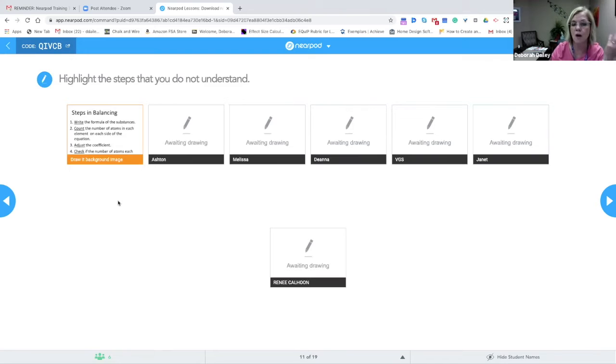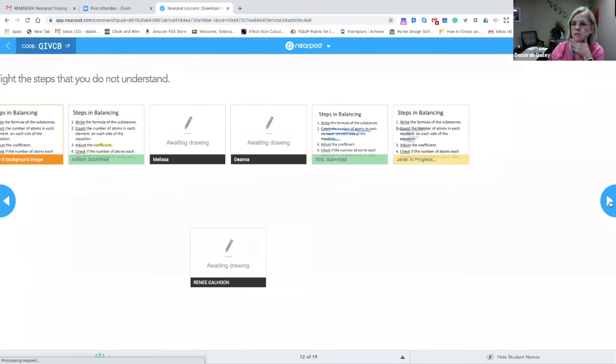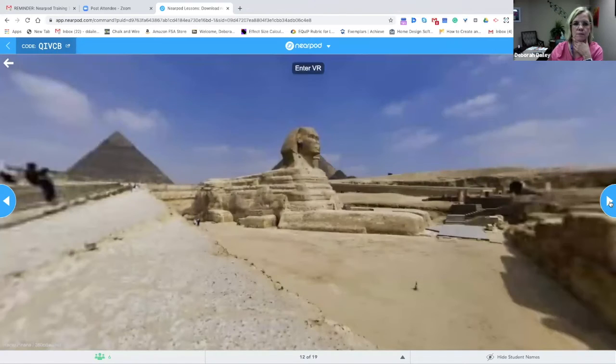This is the draw app. You could upload a PDF, which I did, or actually it was a JPEG, and then just one of y'all highlight something so we can see it. I could say, okay, Vicky's having trouble with counting the number of atoms, so let's go over that. So this would be a good formative type assessment to help students discover where they need more information.